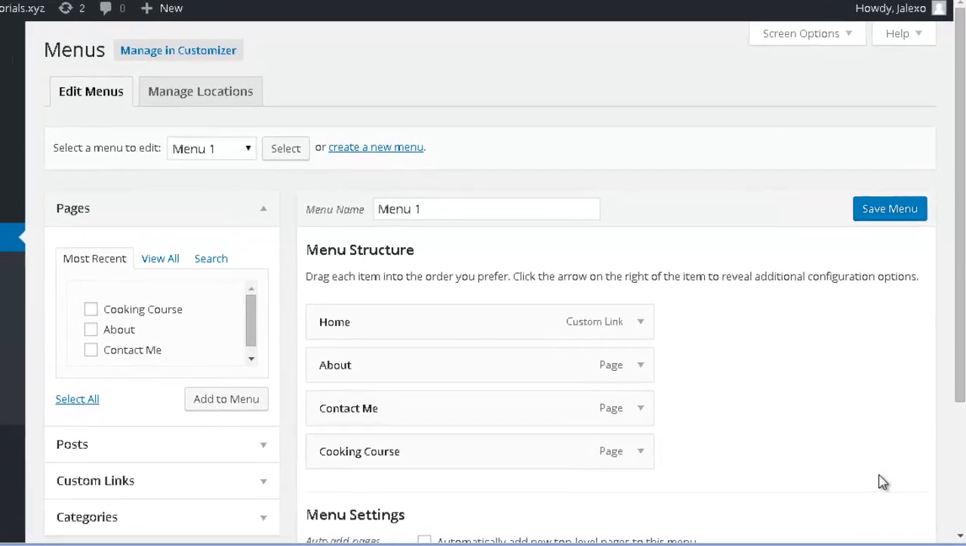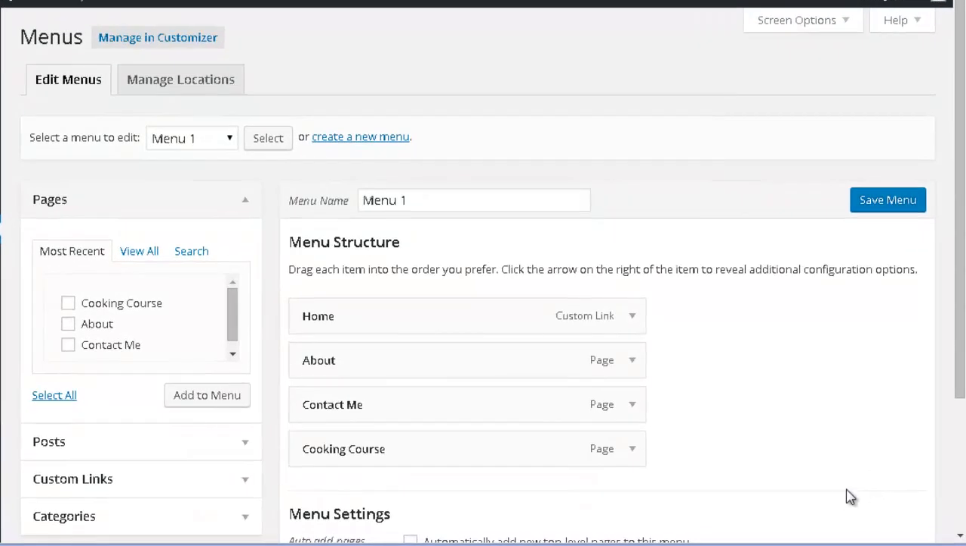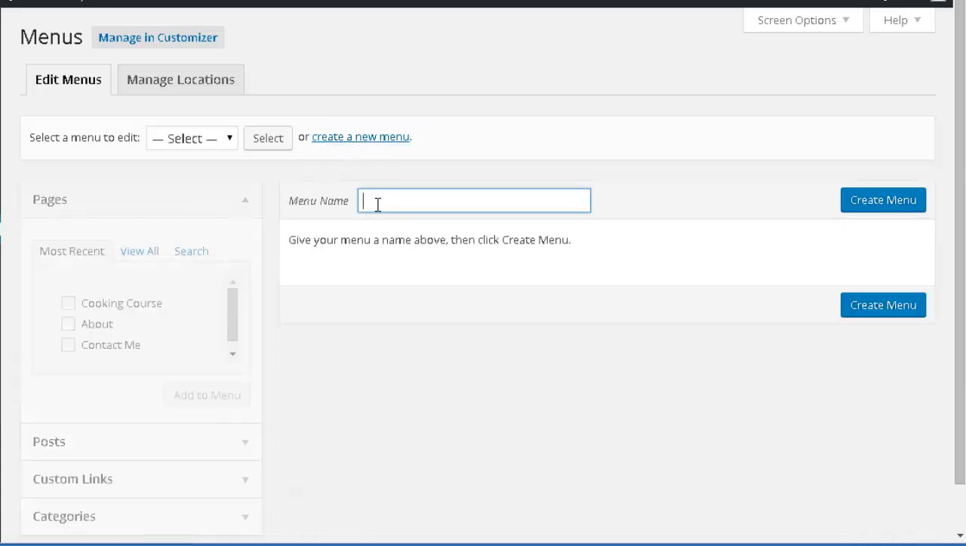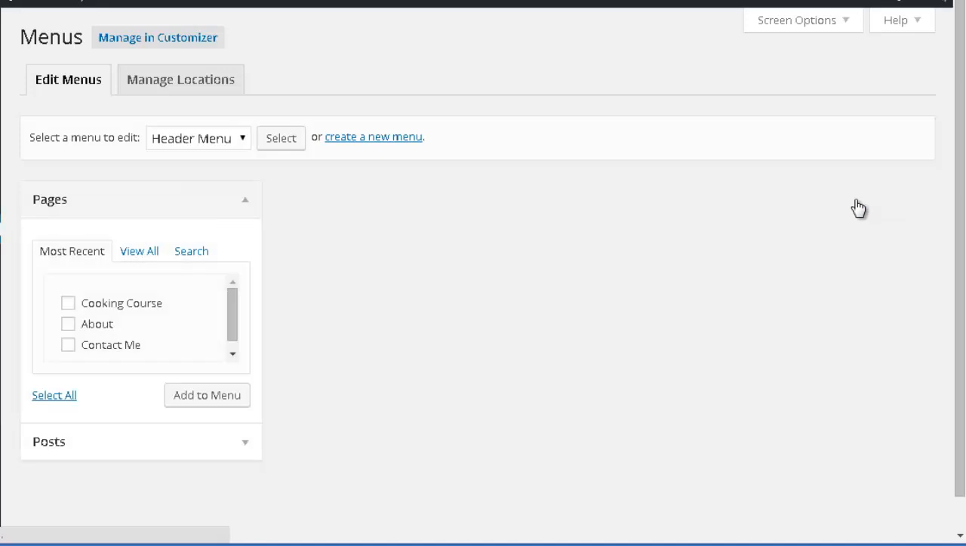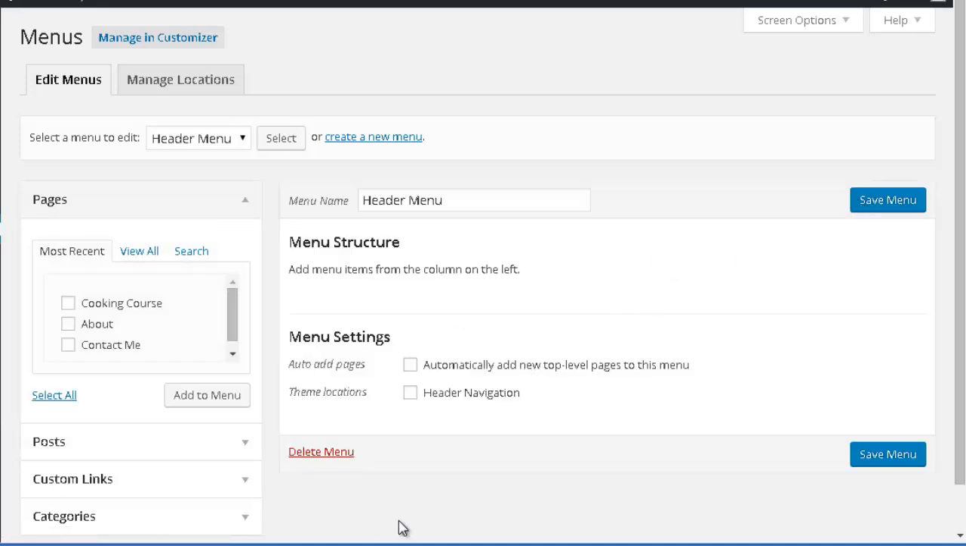When you come to the menu page, the first thing that you want to do is create a new menu. So you just need to click on this link over here, create new menu. The first thing that you want to do is give your new menu a title or a name. So, header menu, and press create menu. Now basically what you need to do is just put the fields which you want appearing on your navigation menu.